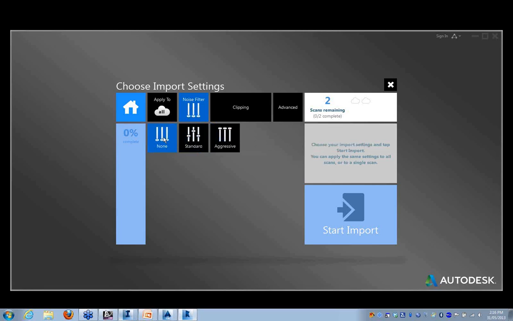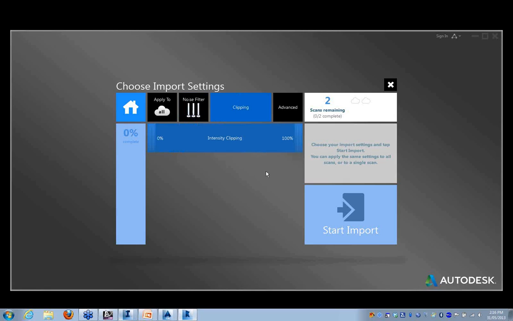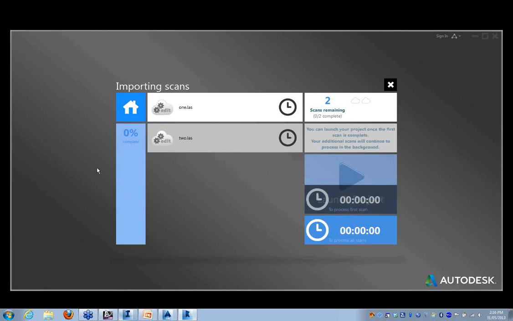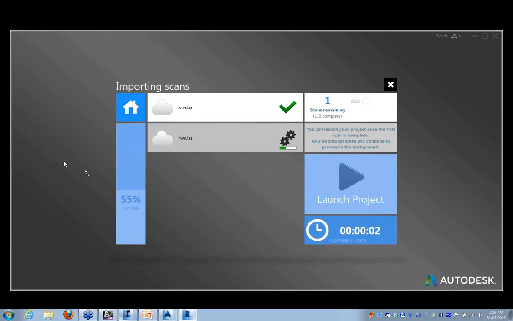Hopefully that would have been done by the people that gave you the files in the first place, that did the LiDAR for you. But if not, it can be done in here and you can clip it, etc. But let's just go start. Import two LAS files. And I think there's about a million points, so it's really cool from those LAS files. Hit Launch Project.